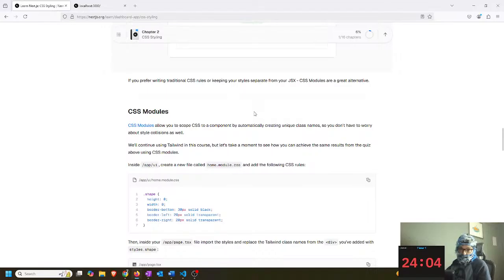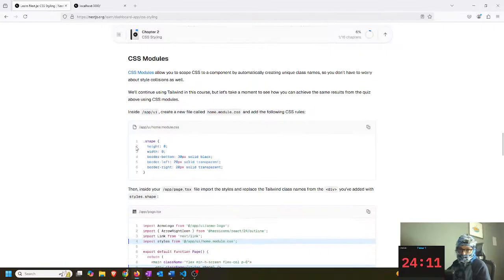Okay, who prefers Tailwind or CSS modules? You can still separate them in your project. That's a great alternative. CSS modules allow you to scope CSS to a component by automatically creating unique class names, so you don't have to worry about style collisions as well. We'll continue using Tailwind in this course, but let's take a moment to see how you can achieve the same results from the above CSS using CSS modules.